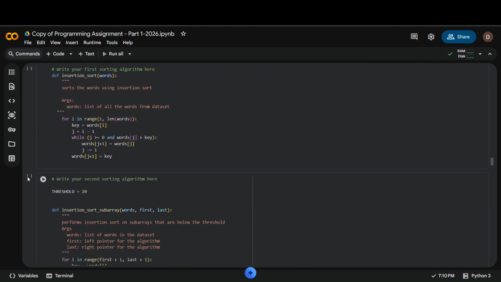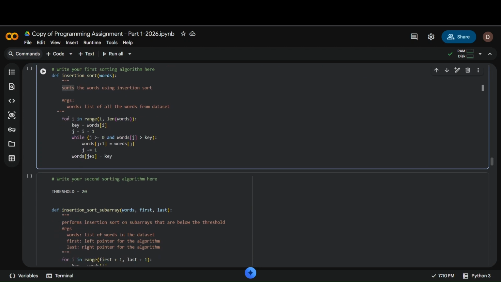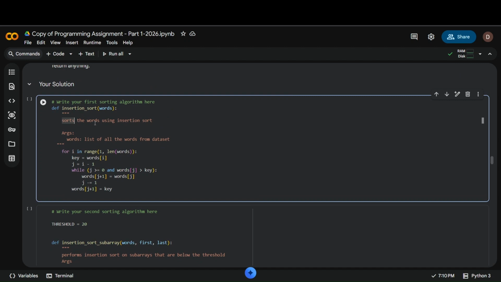For task 3, part 1, I have chosen insertion sort because it is simpler and gives us a good time complexity in the best case, especially when the data set is smaller, which will be the case in the hybrid sorting algorithm.